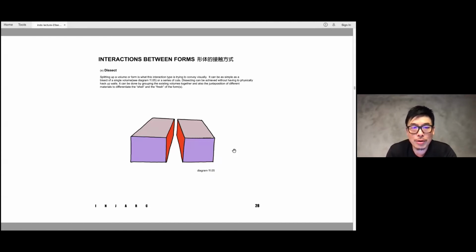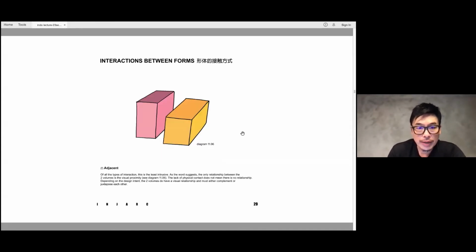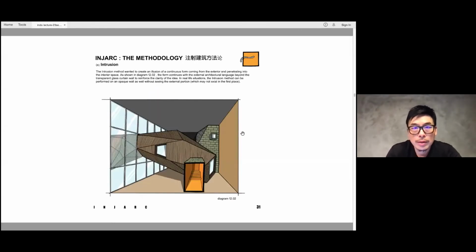Later, we'll show you more in terms of application, how this can be used. So this is dissecting. Assuming that the purple side is the outer crust and the red is the inner skin, right? So these are the things that we can perform to a particular space or forms within the space. Okay, then we have adjacent. Adjacent means that they are not touching each other, but visually they are still within the same view cone. Okay, then these are the methodologies. I have concluded them into six sets of methodology.